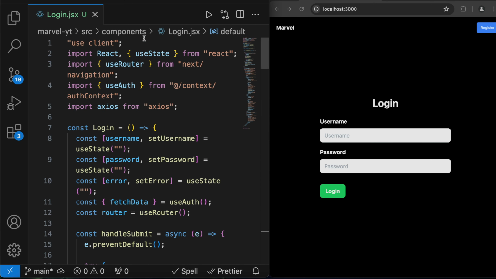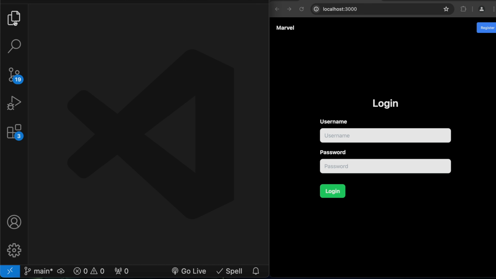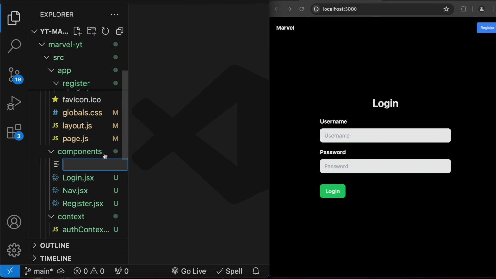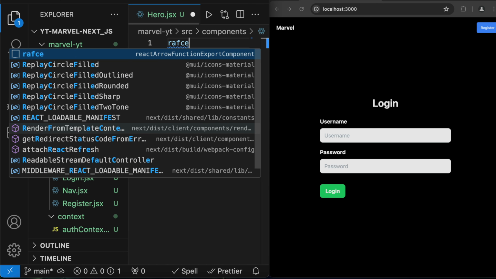So now if you do anything, it's not really going to work because we don't have a hero page that it's being pushed to. So let's go ahead and create our hero page, and then we'll be able to see what goes on with our hero page. So in order to build our hero section, what we want to do is come back here, and for components, we're just going to have a new file, and that file is going to be called hero.jsx, and we're going to do RAFCE as usual.